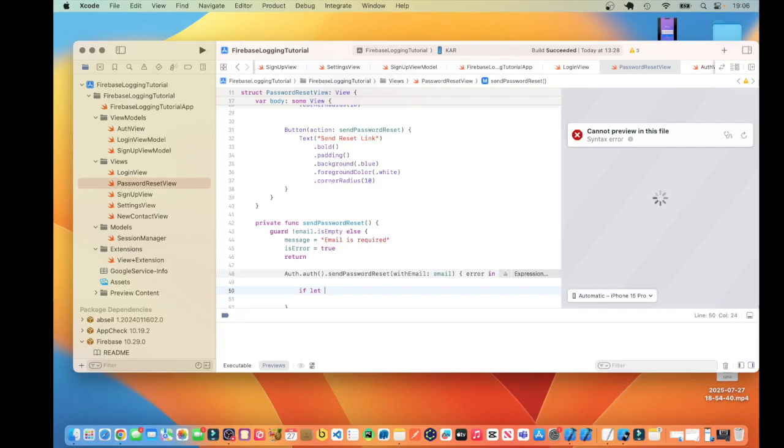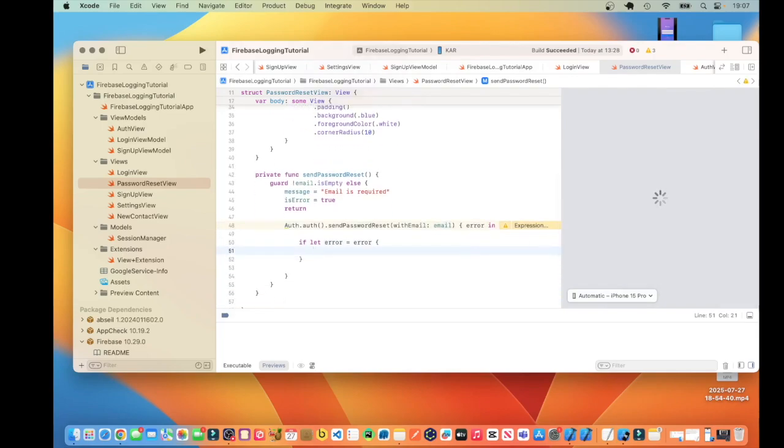So if let error equals error, if an error has happened, then we display this error within our variable message. Error, and then we localize the error. Error dot localized description. If error equals true, since the error is true, the error has happened.